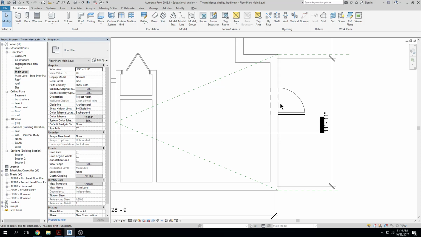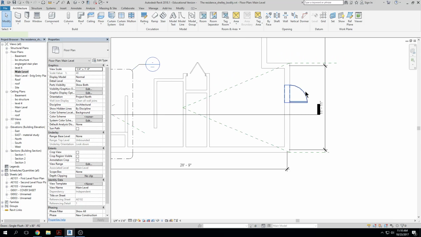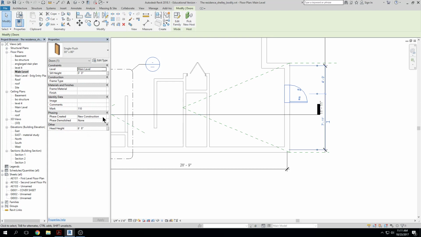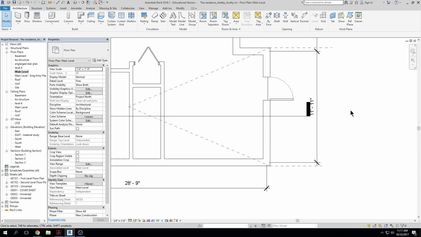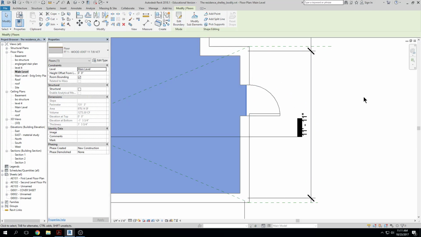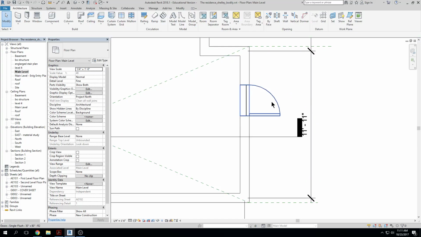Revit is saying, in order for you to put a new door here, we have to demo out that piece of wall, and then we're going to install a new door. To remedy that, you could take that door and change it to existing, and then you have a door that looks right. We're seeing the floor right there, but that will make it look right. So if you're having troubles like that, it's because of phasing.